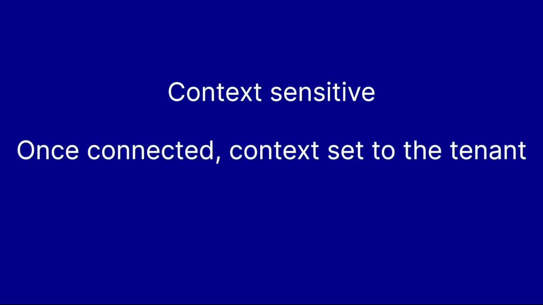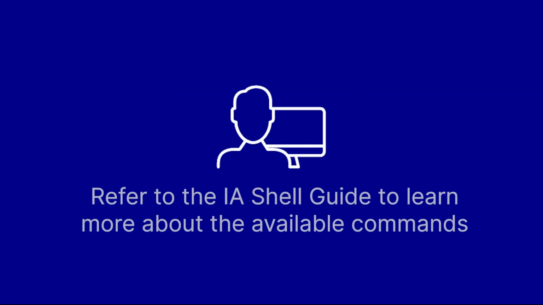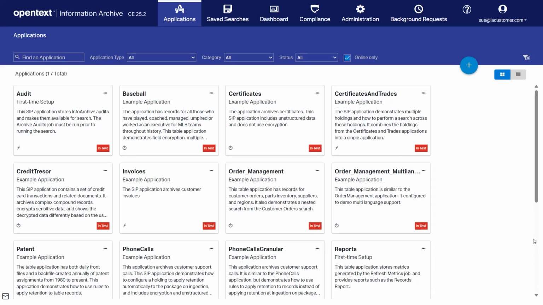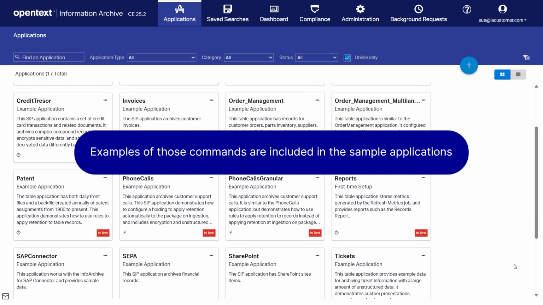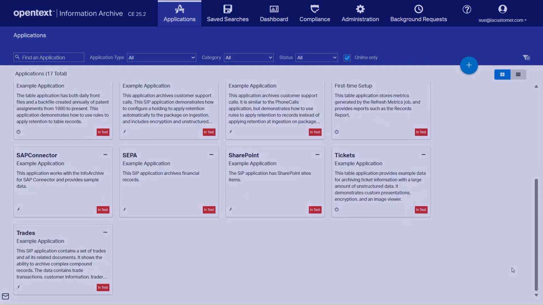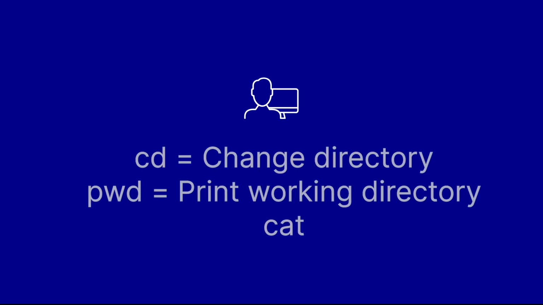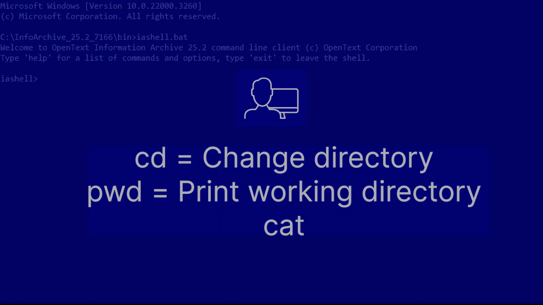The IA shell is context sensitive. Once you connect using your credentials, the context is set to the tenant. Use commands to navigate the hierarchy and perform actions, such as ingesting tables and packages. Some commands, such as import configuration, are not context sensitive and, as long as you are connected, the command is available. In this video, we'll review 3 commands that are used to navigate and browse the configuration for your deployment: change directory, pwd, and cat commands.